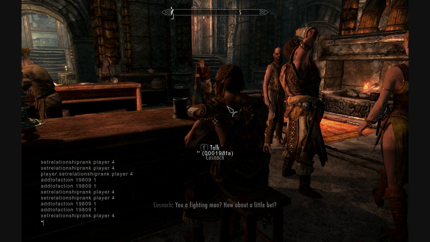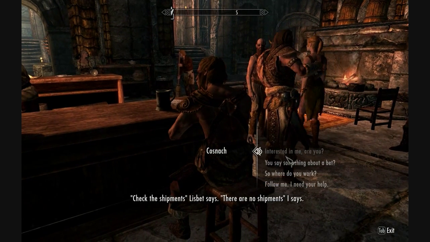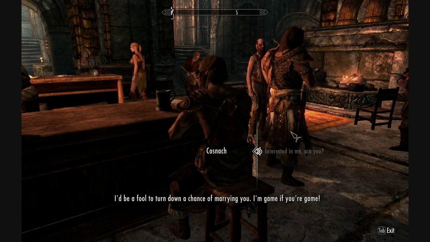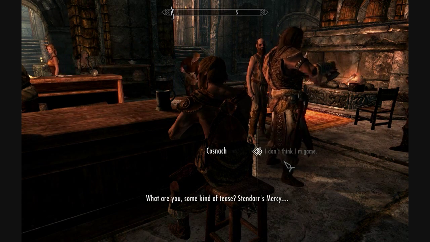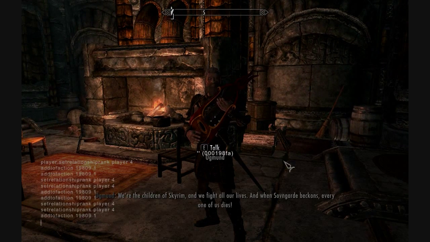So the add faction command you should already know from the last video, but this new one is setrelationshiprank player 4. But you have to click on the NPC first, then add both of them into the console, and you get that option, and you get to marry them. That's only if they are marryable, if they have the options in there.